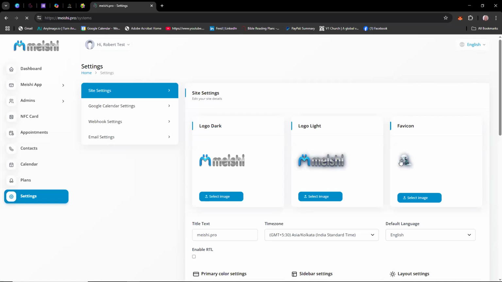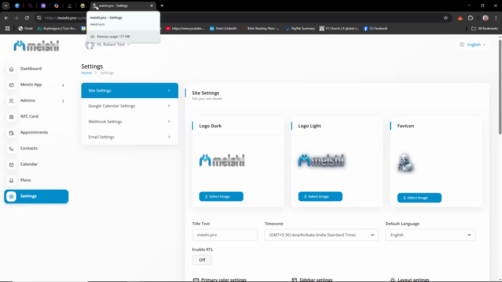Then you'll have a favicon. The favicon is the icon that will show in the top section at the top here. In other words, this favicon will show on your tab at the top. That will display whenever your tabs are open in the internet.